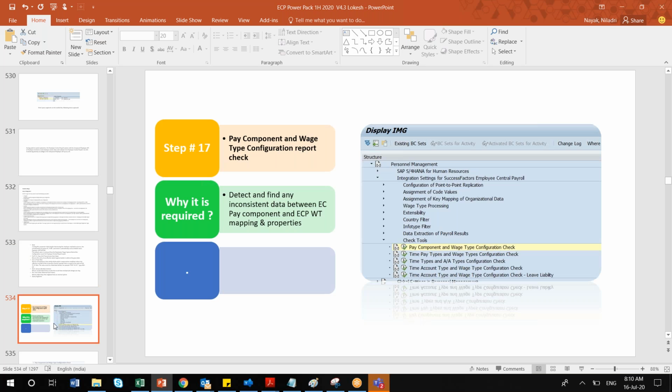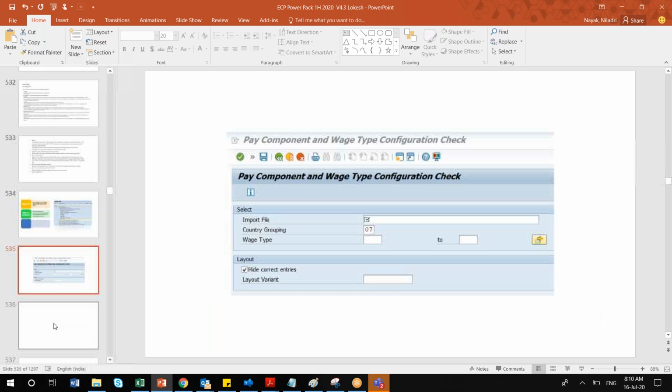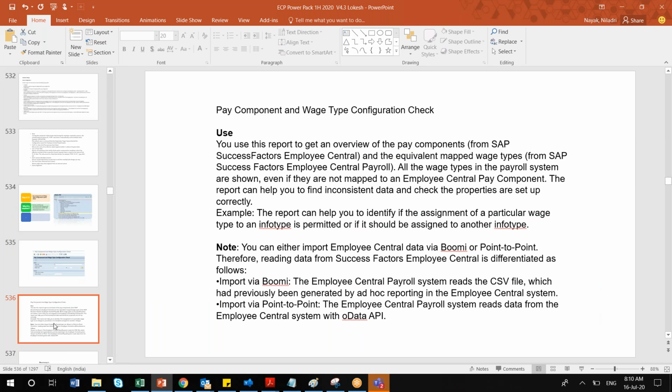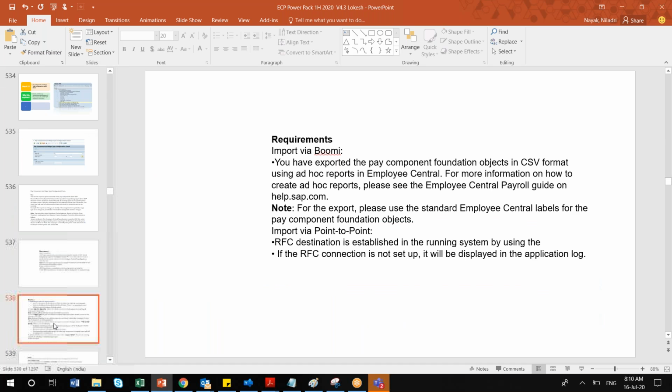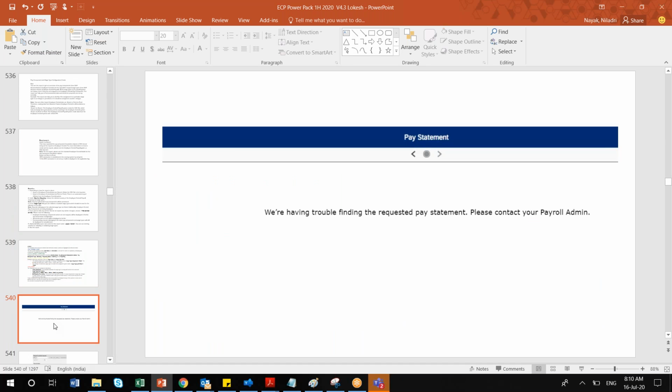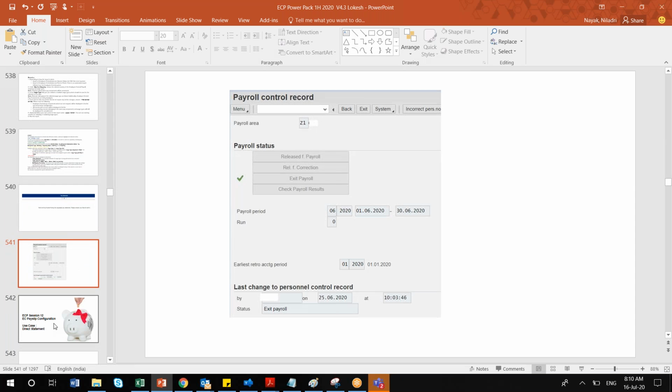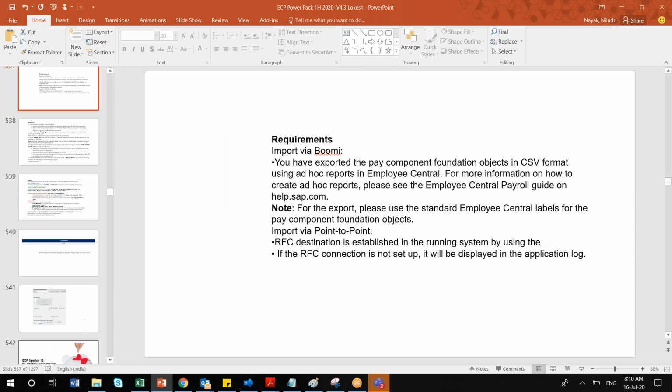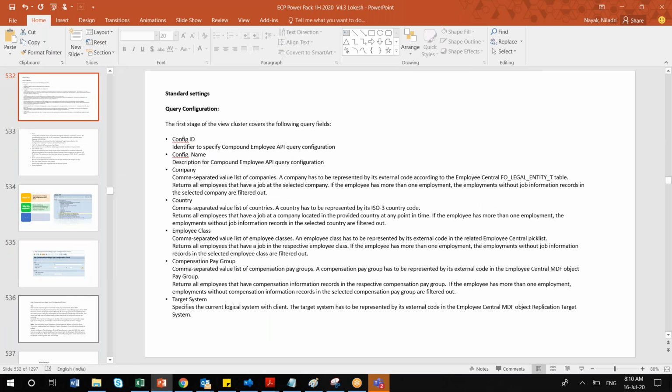And the next one is your check tool. Okay, so that is to check your pay component and wage type mapping, what is the mapping between the wage types you have configured in your EC payroll, what the permissibility is, and what the respective pay components are. There is a standard report for it, and in that report you can check what those mappings are. Okay, so those details will be there. So these are the different steps, 17 steps, I think.